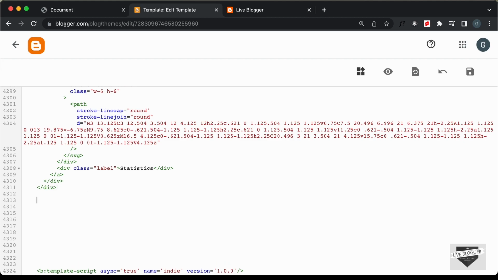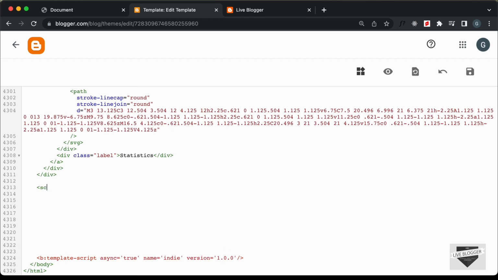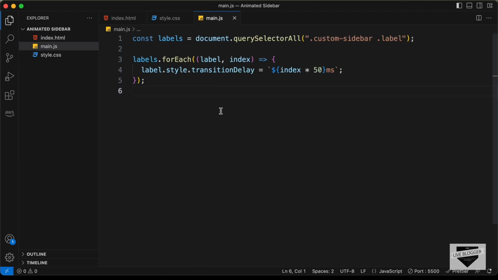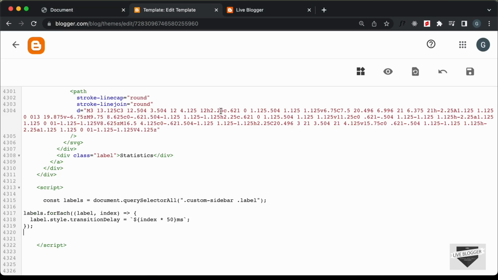And let's also paste the JavaScript. So let's create a script tag for that. And in the script tag, we will add the JavaScript. So let's go back to our source code and let's go to the main.js file and let's copy this JavaScript and let's paste it over here.